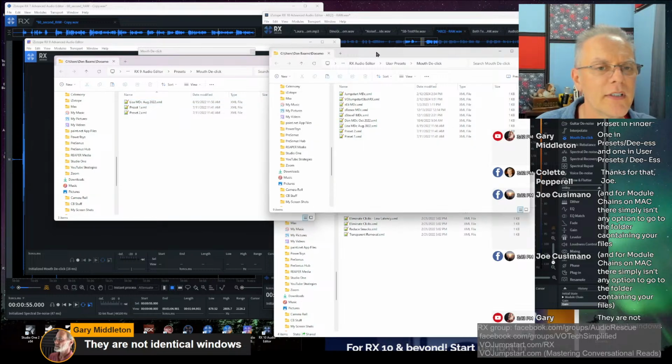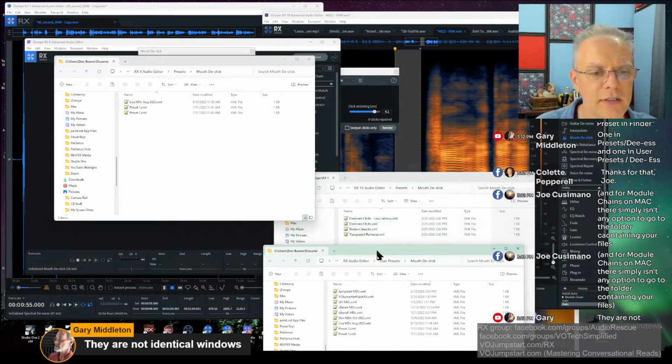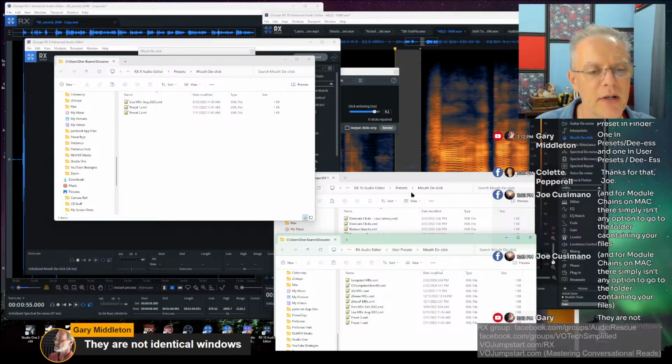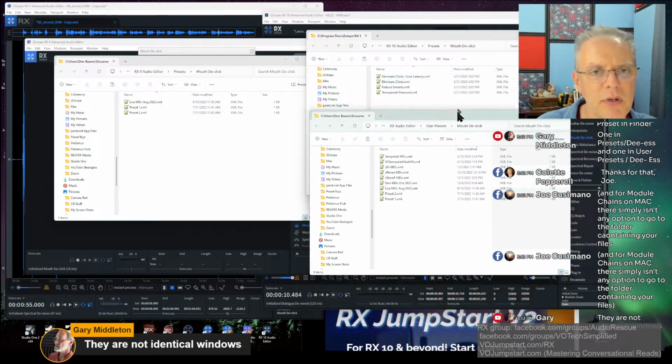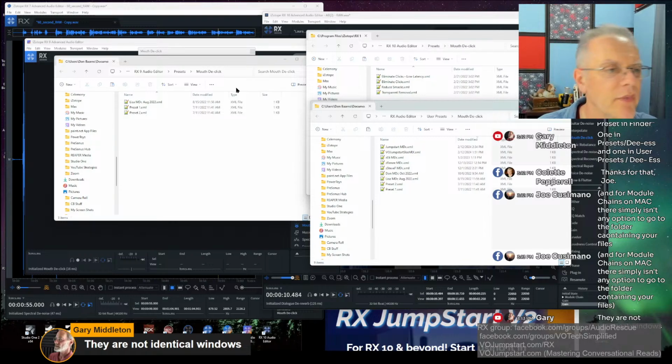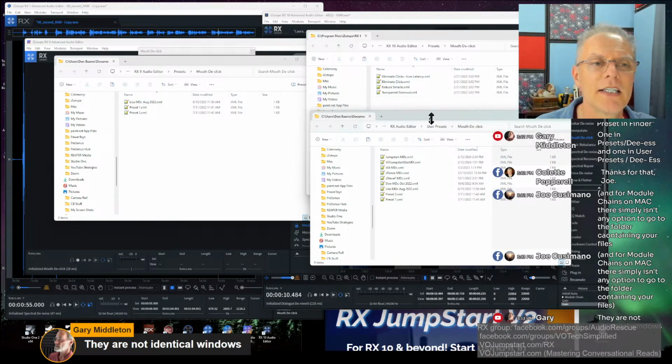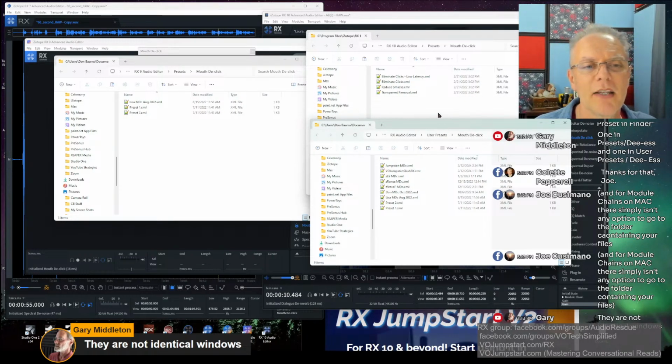So what's that one? What's that one? There's RX Audio Editor. There's RX Audio Editor. Depending on what you had open previously, they're both open. And you get to presets, multi-click, multi-click, multi-click. And it's this one at RX9. This one says RX10. Why am I getting RX10? Oh, that's interesting. I don't remember why that is. Look at this.